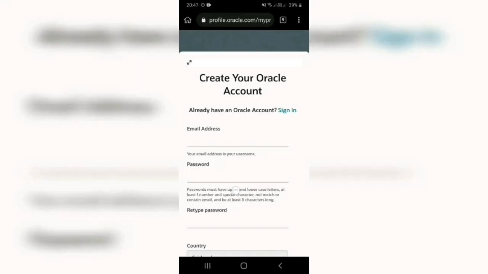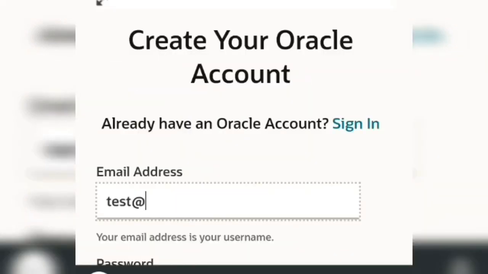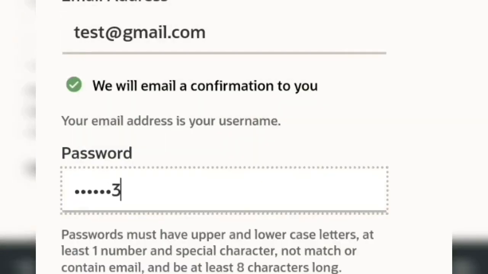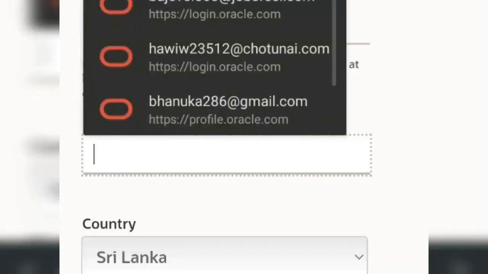Now we need to fill the form. Use the same details that you used when creating your Oracle Cloud account. This is important. Type the same email address that you used to create your Oracle Cloud account. Type any password matching the password requirements. Type the password again.